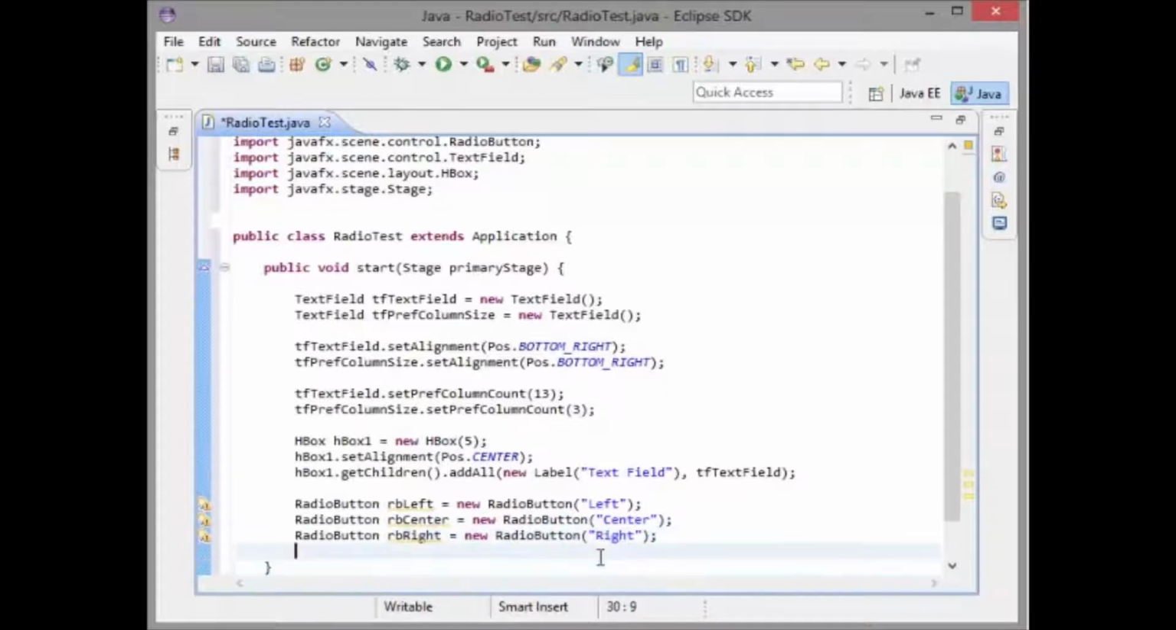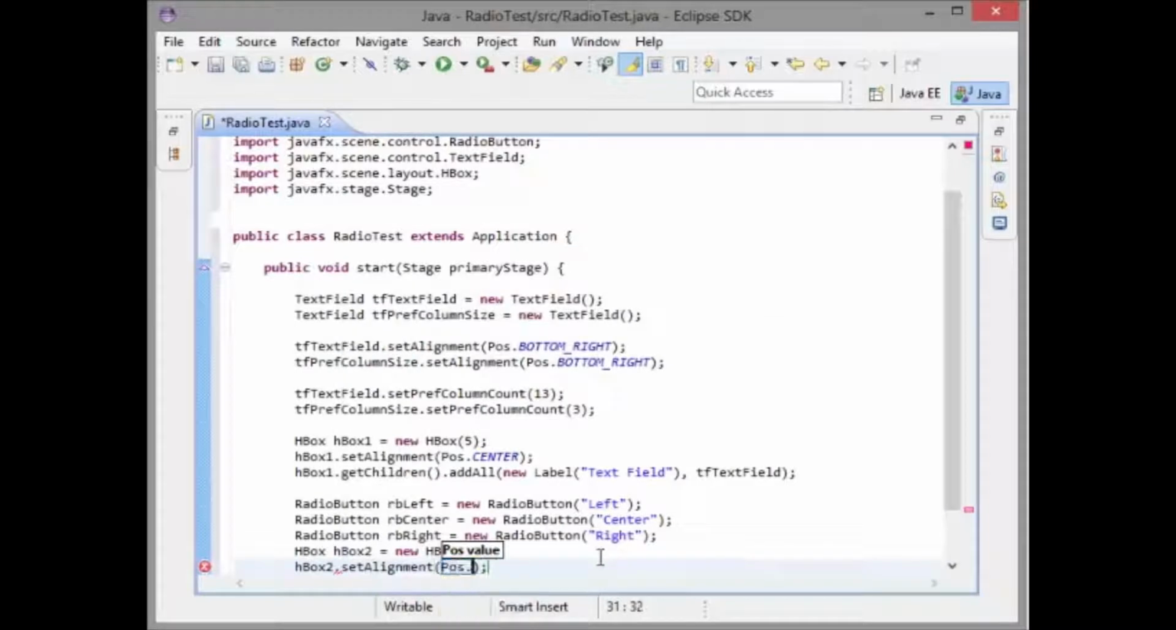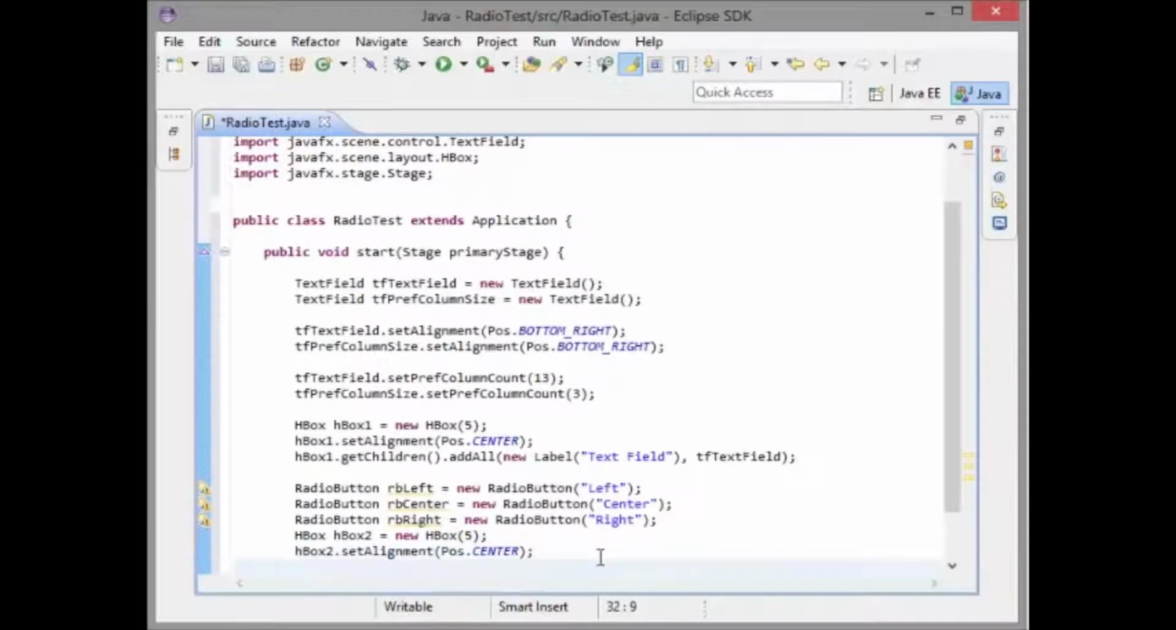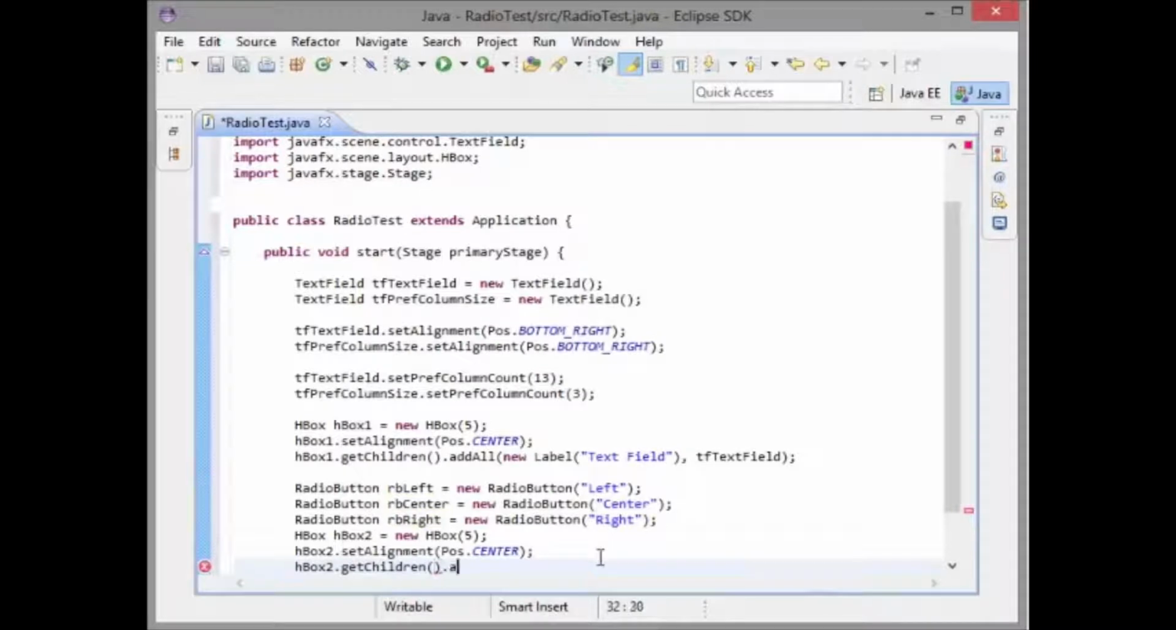Alright, so what we're going to do now is create another horizontal box to store our radio buttons. So hbox, we'll call this hbox2. Again, we'll pass in 5 as the parameter to the constructor. We'll set the alignment to center. And what we'll do now is add our 3 radio buttons. So we'll add RB left, RB center, RB right.